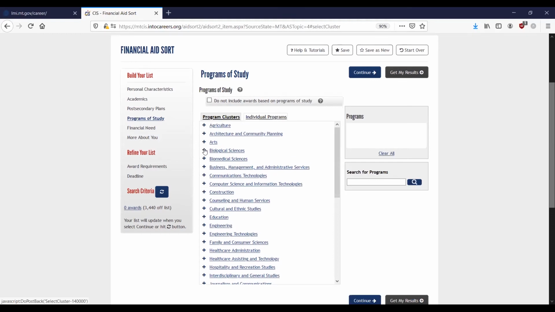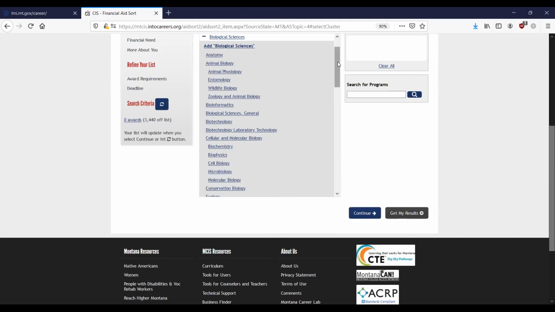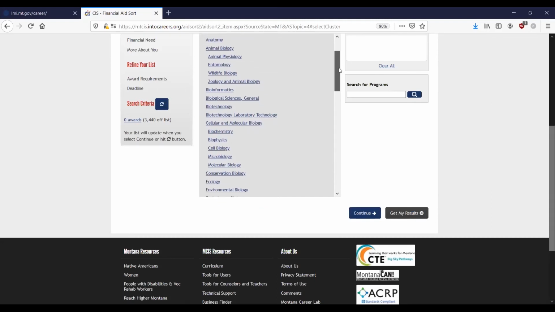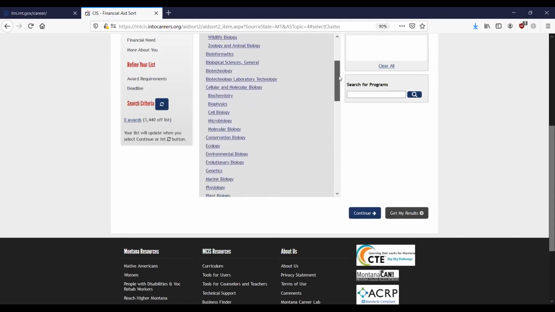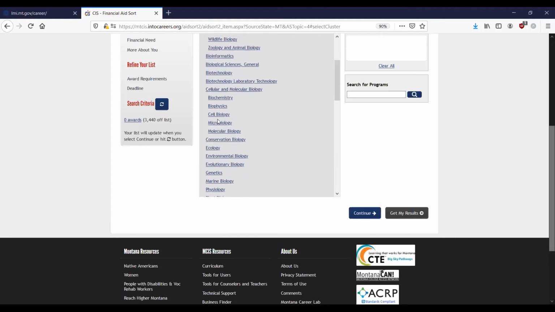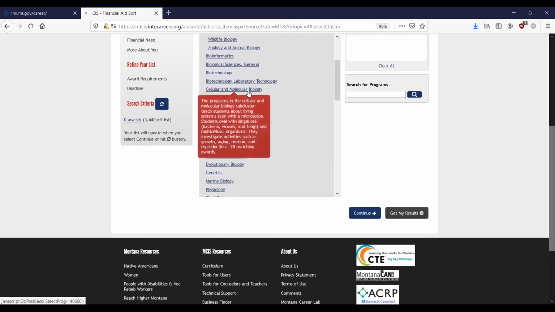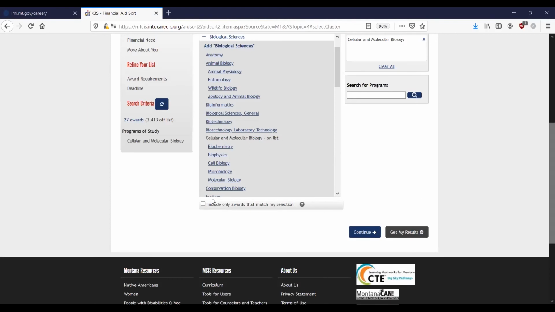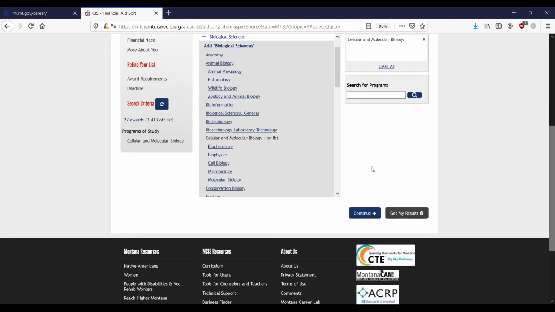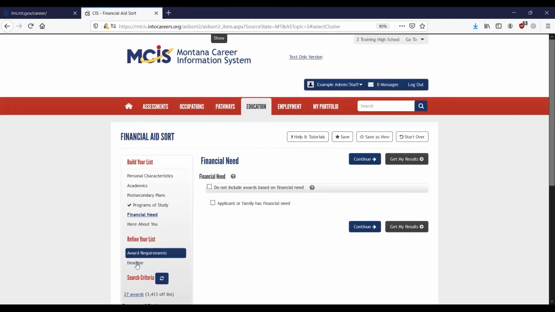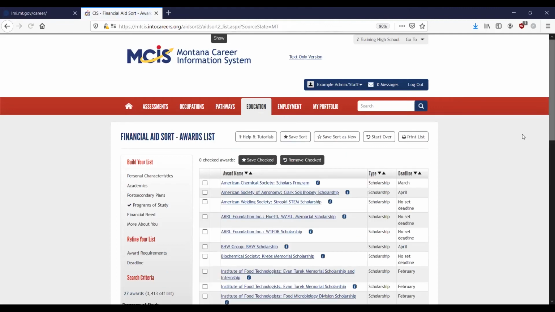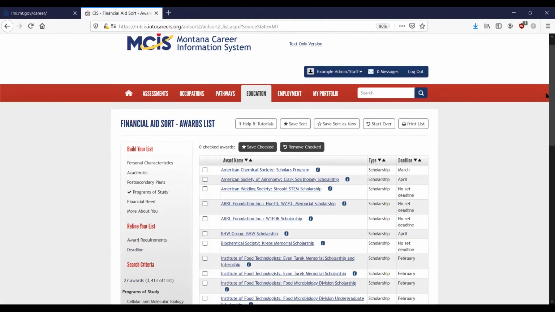Let's say biological sciences. We're going to look at something biological. We live in the times of COVID. Let's look at cellular and molecular biology. We're going to include awards that only match that selection. We're down to 27. Not a whole lot, but let's just say that is your main criteria.